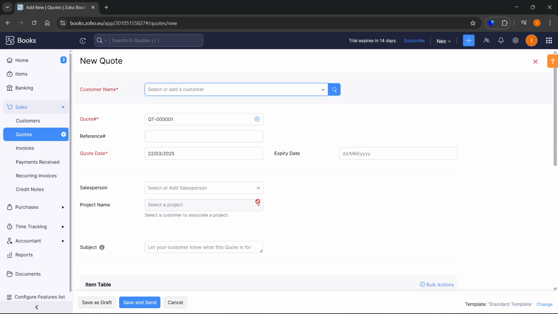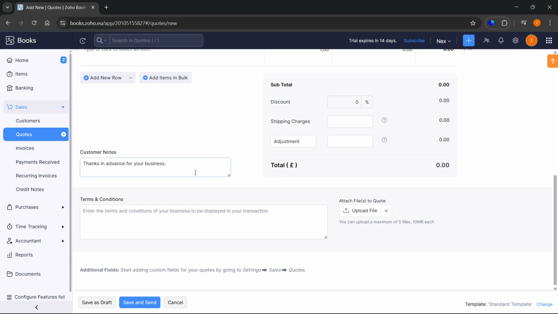Now, once you do this, of course, you want to make sure everything over here is correct, so just double check it. You want to click Save and Send, and after you do this, you've successfully created your Proforma Invoice or Estimate in Zoho Books. So that's pretty much it.